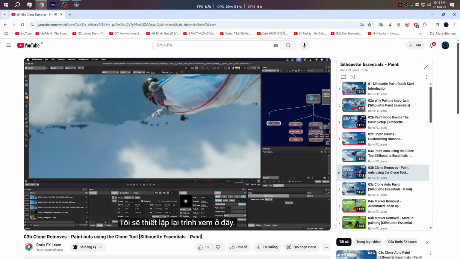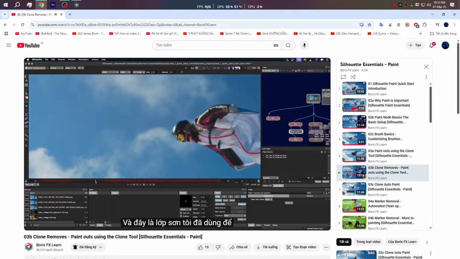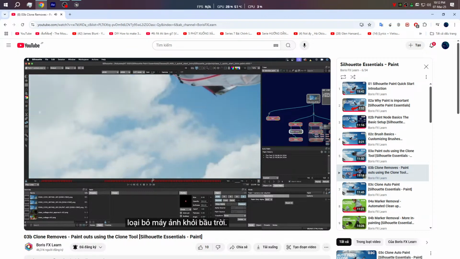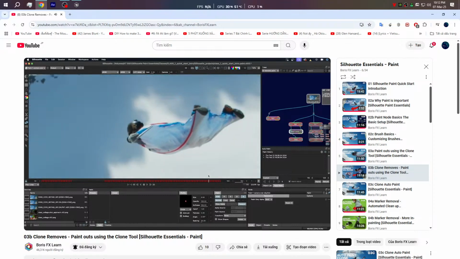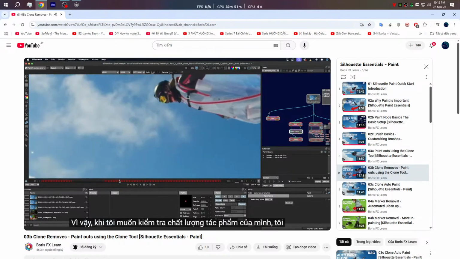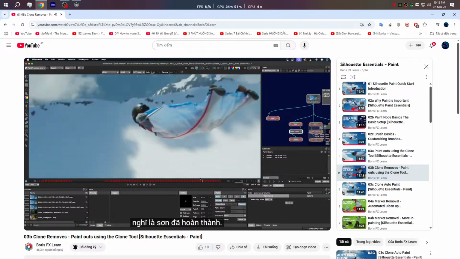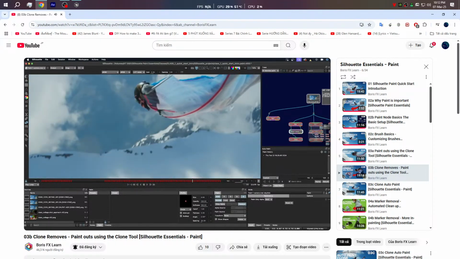I'm going to reset the viewer here. And I'm just going to disable this paint node, and we'll go over to this paint node here and enable it. And now this is the paint that I did to remove the camera out of the sky. So then when I want to QC my work, I think my paint is done.